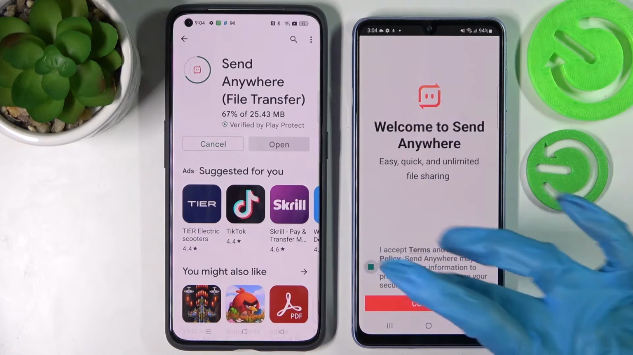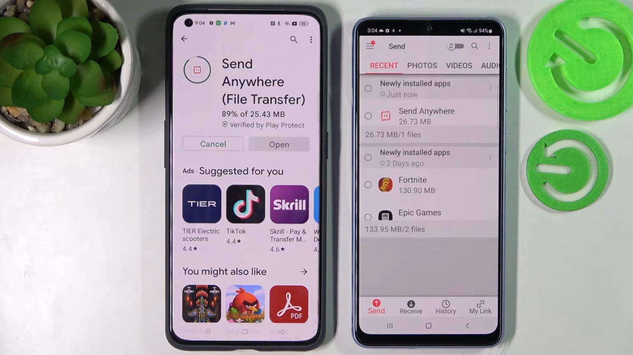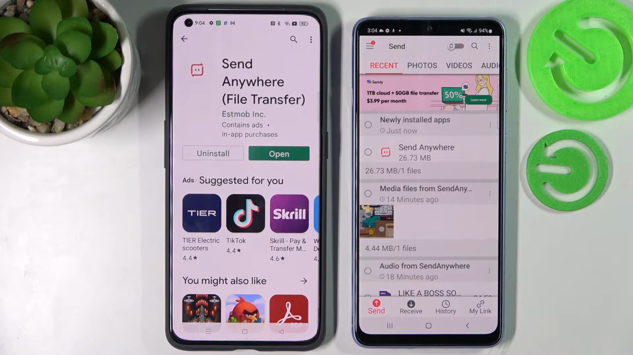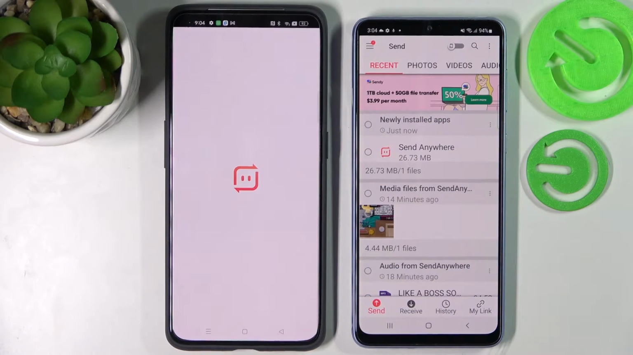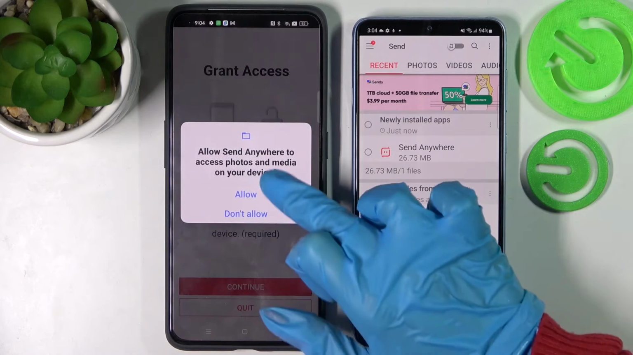Now you need to select I accept, confirm, continue and allow. Then do exactly the same on the other smartphone. So open. I accept, confirm, continue, allow.